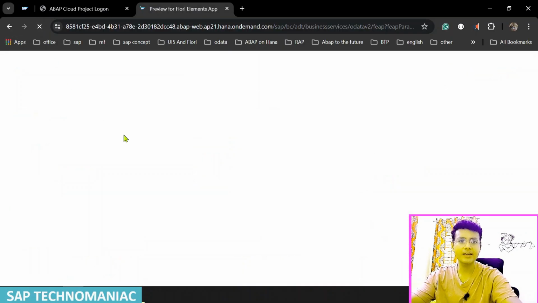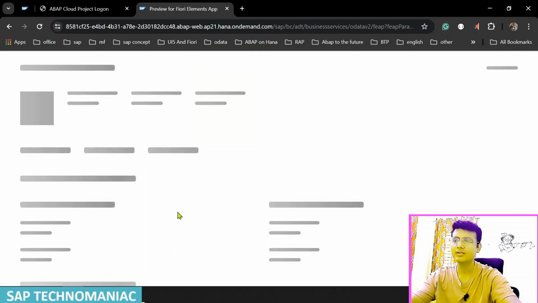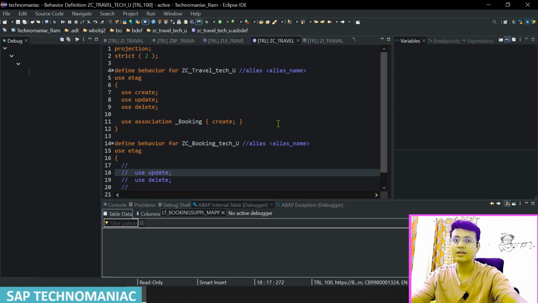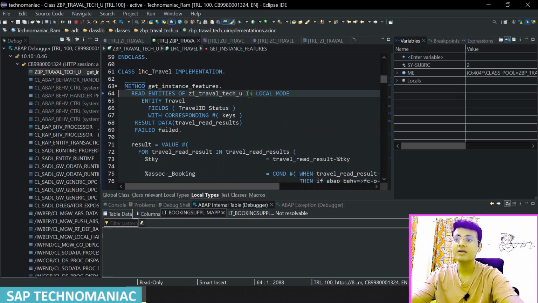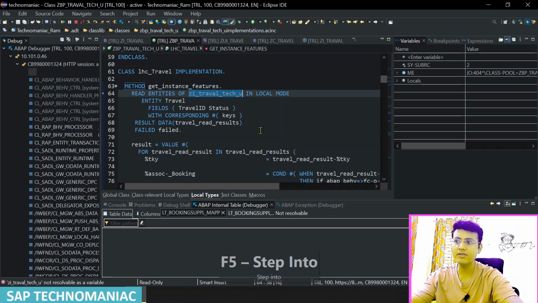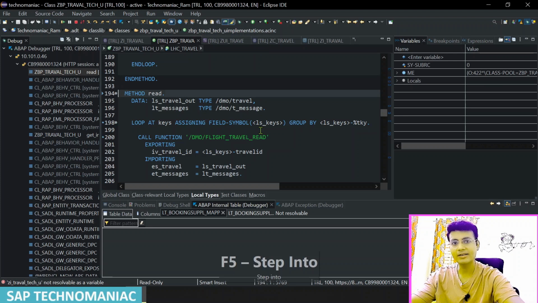I thought, why is the create by association not coming, even though it is planned? Let it refresh. Second time. Okay, the breakpoint got triggered now. In this case, I think we have a breakpoint on the feature control that got triggered. Now what it is doing, it is reading the entities from this particular travel tech queue. If I do F5 here, it will call the read method because it's reading the data from the transactional buffer.